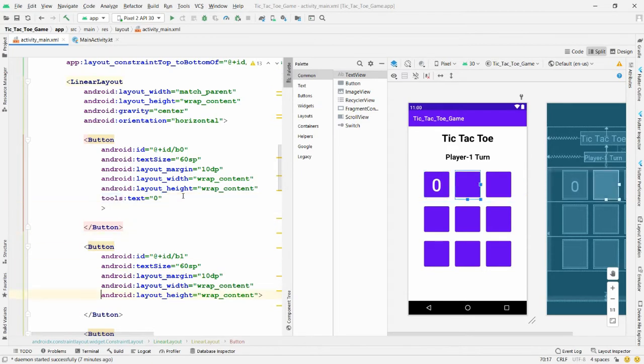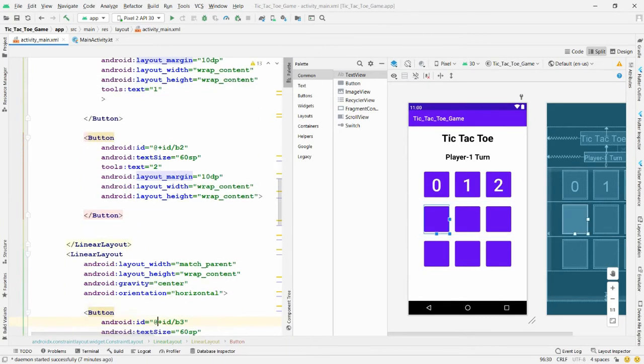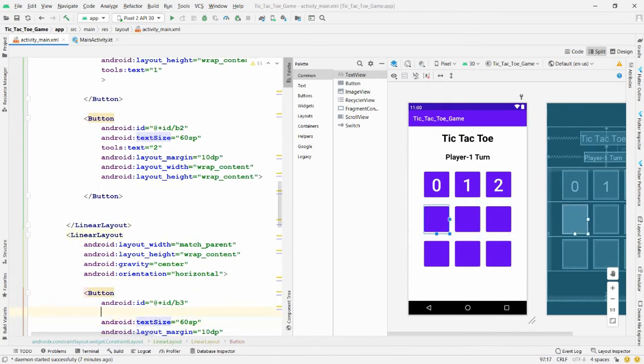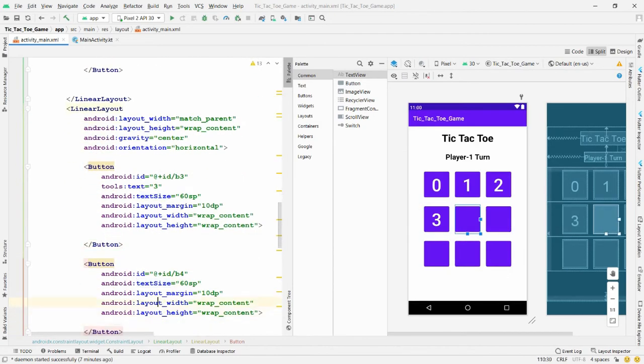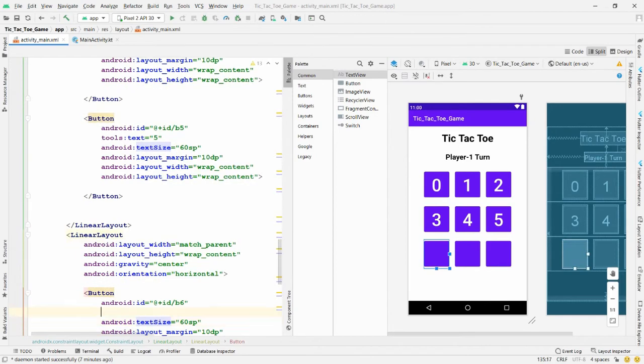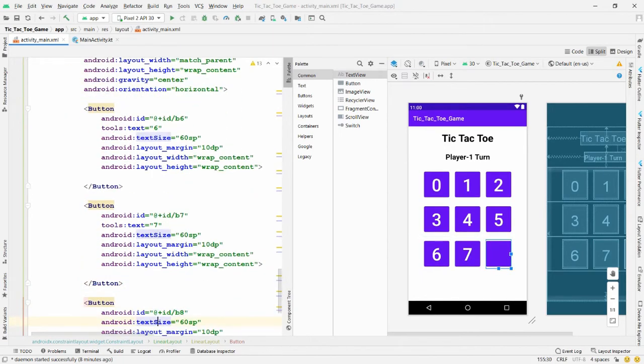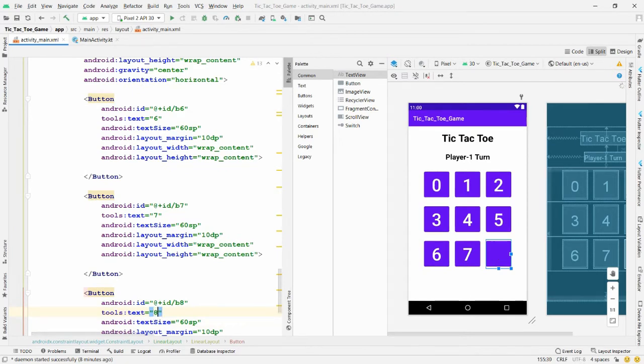So you can simply copy this and paste inside this button. This is the text 1. This is the text 2. So let me paste here text 2. This is the text number 3. So let me paste here the text 3. Let me paste here text 4, and let me paste here the text 5. Last three buttons, this is the text 6, this is the text 7, and finally the last button text is 8.